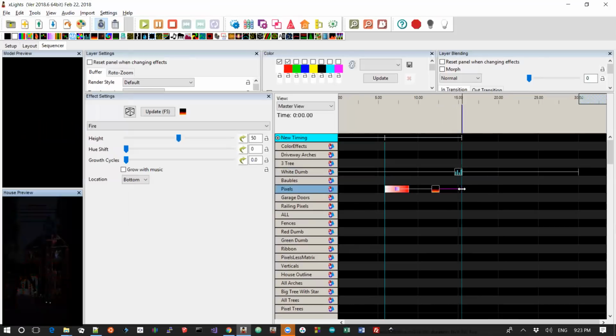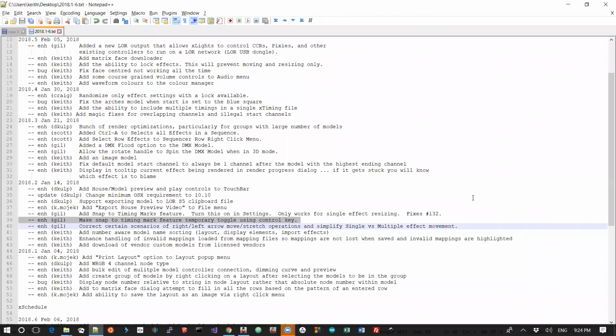Now, obviously, that becomes a problem if I want to make it close to the timing mark, but not quite on it. So to temporarily either turn it on if you don't have it on by default, or to turn it off if you do have it on by default, hold the Control key down, and that turns off, in this case, the behavior. And if I release the Control key, it anchors back on the timing line, which makes it a lot easier when you're dragging and dropping things around. You don't have to keep zooming in and zooming out. So I think that's a really, really cool feature. So thanks, Gil.